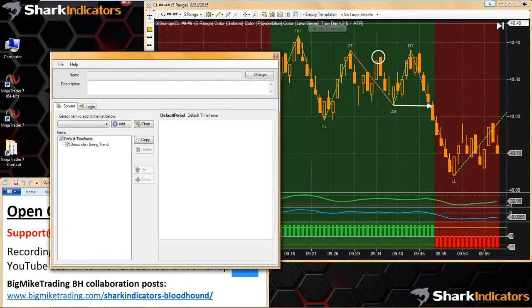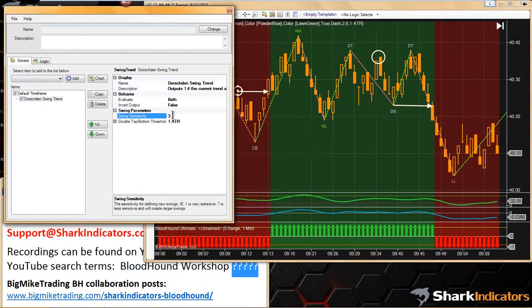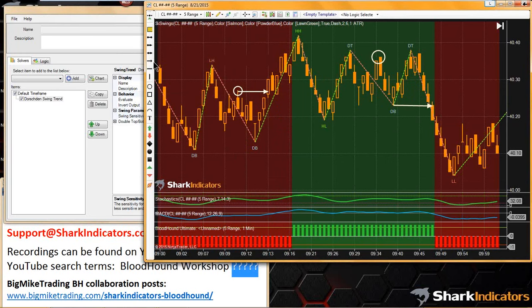So let me open up BloodHound here, and we'll make sure that the solver in BloodHound matches what's on the chart. And I believe this change from downtrend to uptrend should change here. Yep, there we go. So now that the solver matches the indicator on the chart, we can see once this gets broken, like so, then the trend changes. Right?